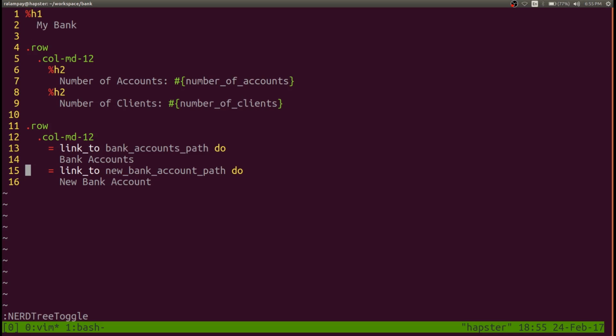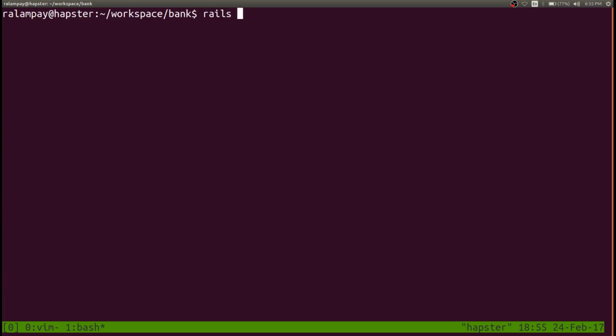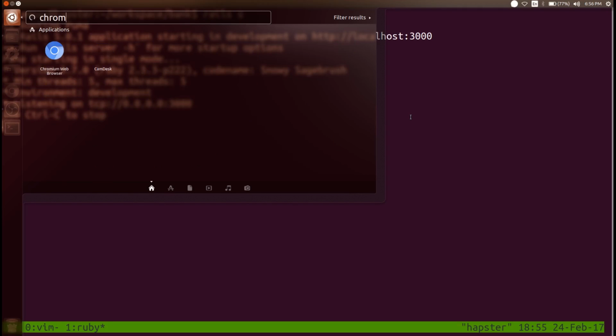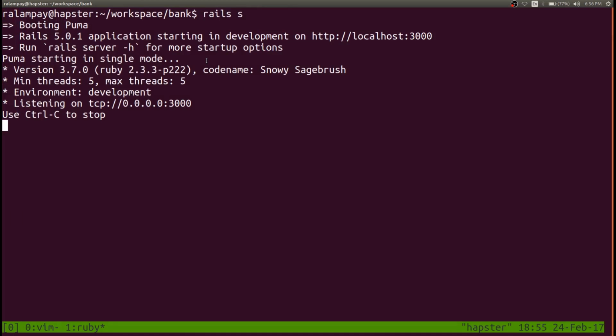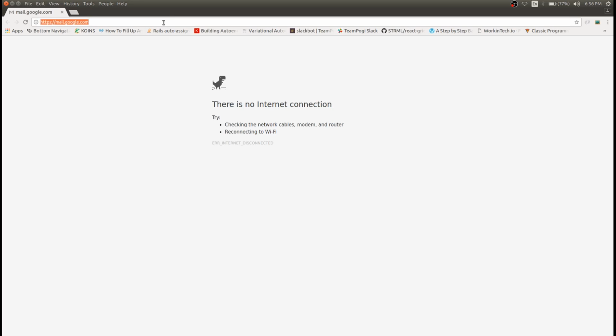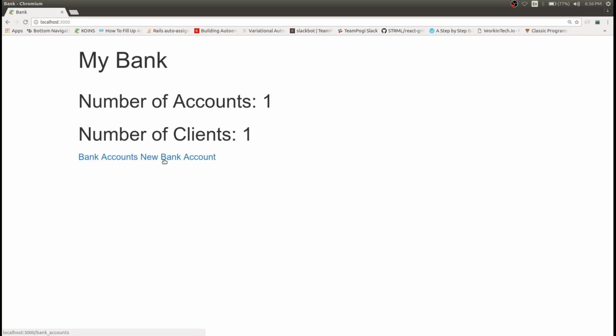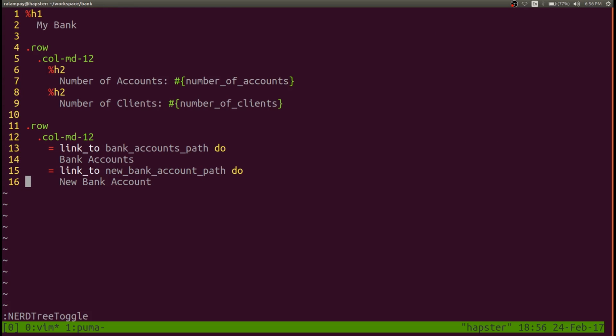Okay, so we have a link there, link to new_bank_account_path, new bank account. And we'll go ahead and test to see if it redirects to that page that we just created. Alright, so we go to localhost and we should see the link right there. Okay, so we have our previous link to all bank accounts right here and the link to new bank account right there. And what I'll do is I'll just fix the presentation for this so we don't get confused.